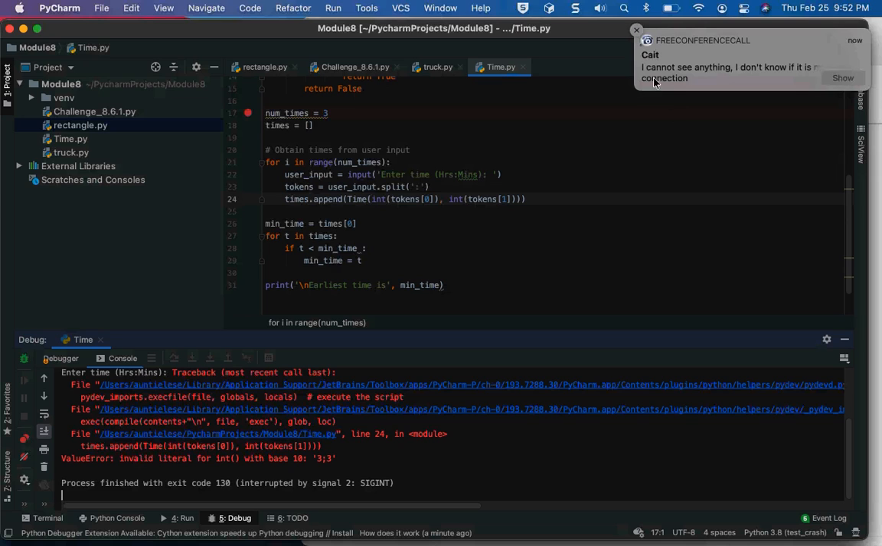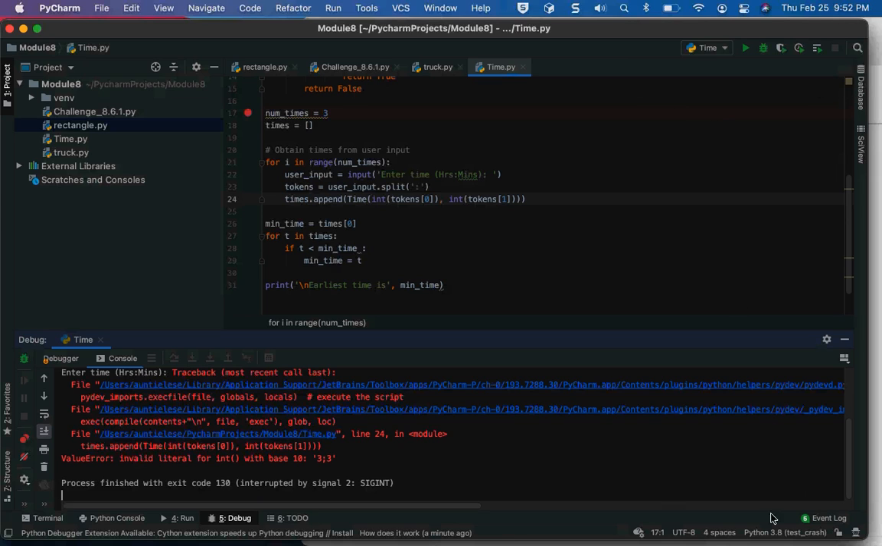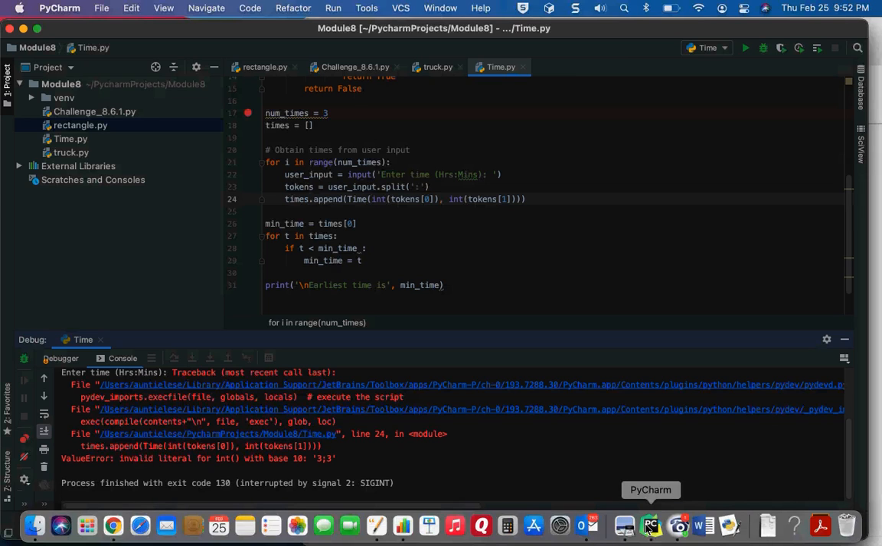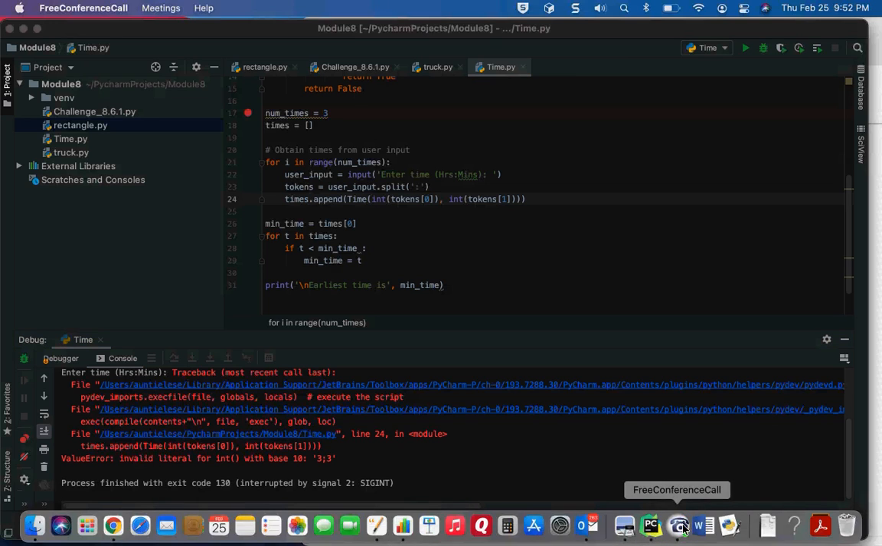You can't see anything, Kat? Kate? Can anybody else see my screen?